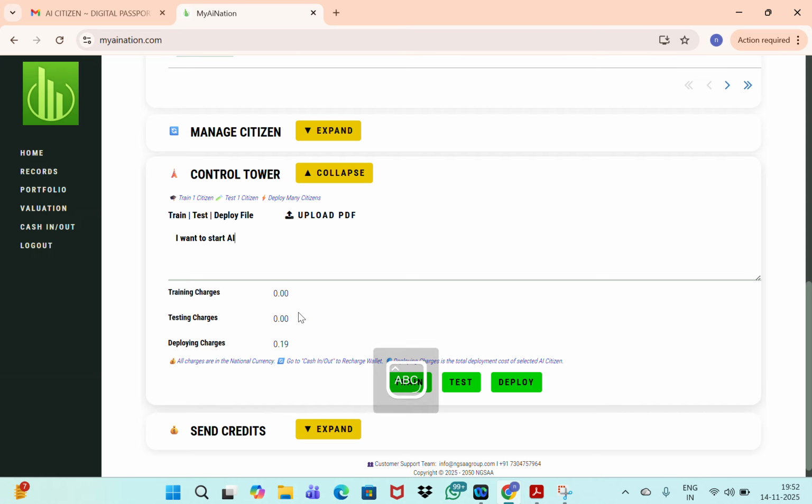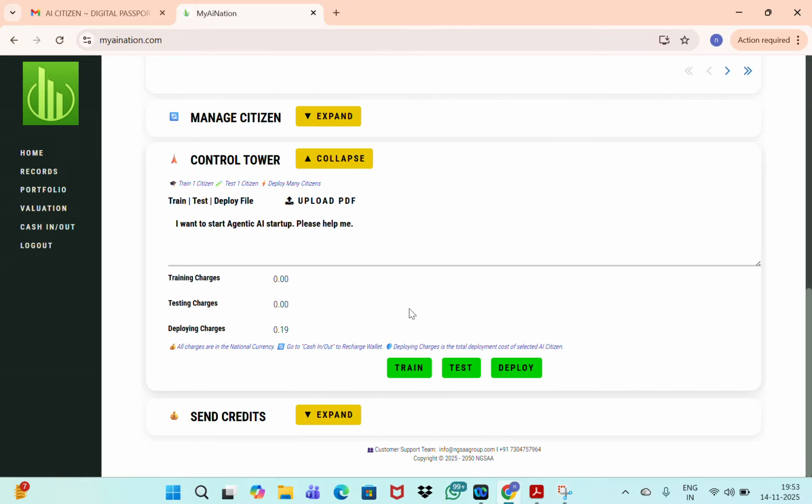an agentic AI startup. Please help me. So we have just given our problem. We don't know how to start with agentic AI. So these are the charges. Training charges are almost always zero.